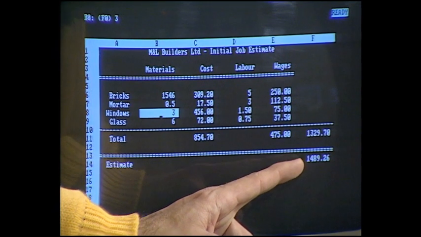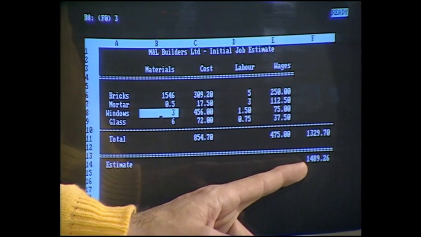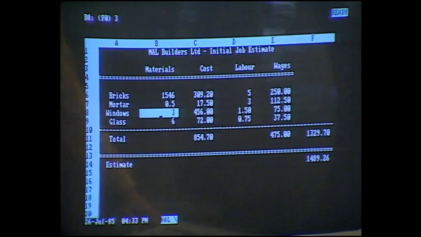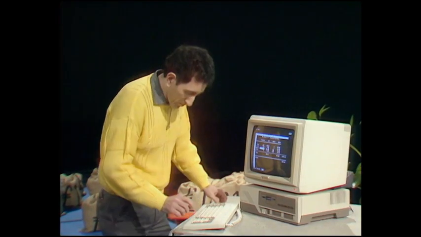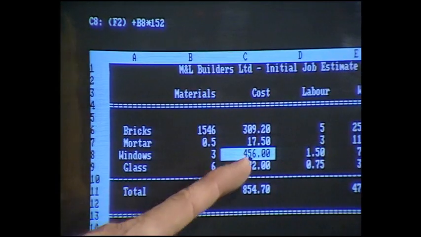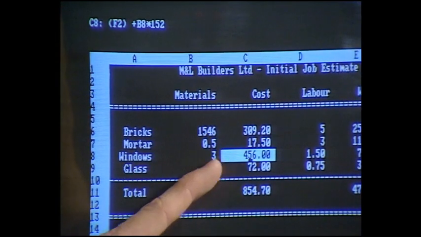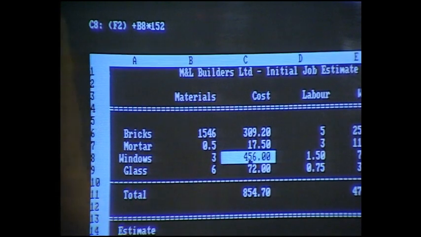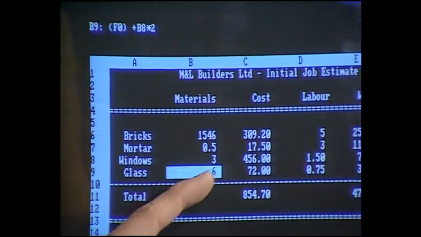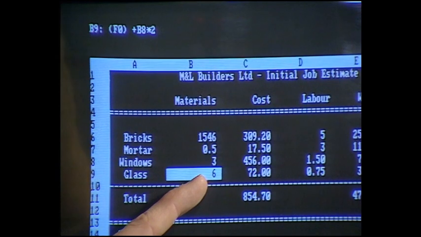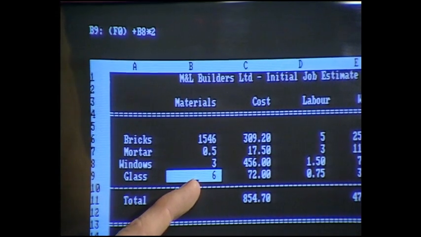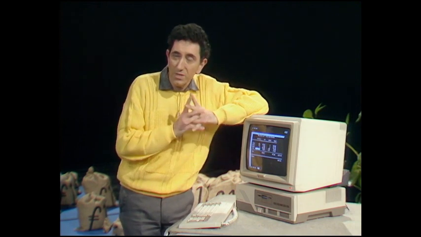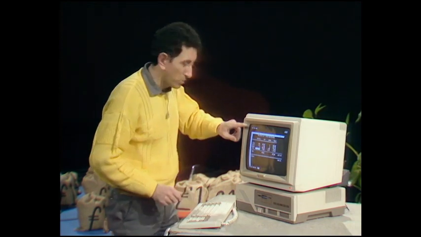There it is, £1,489. Now that happens because there are rules which relate those numbers one to another. So, for example, the cost of the windows in this box here is the number of windows times the cost of each. And the amount of glass you need, that's what we show here, also depends obviously on the number of windows. Now, I put those rules in when I set up the spreadsheet, and you can see the rule for each box in this corner here.